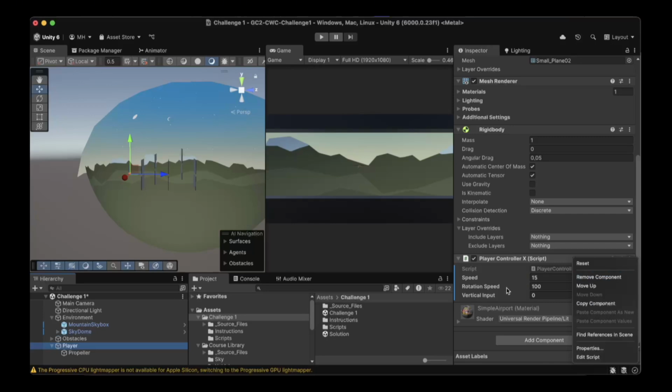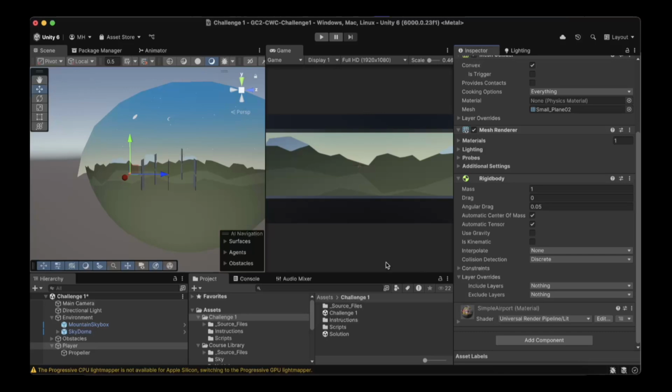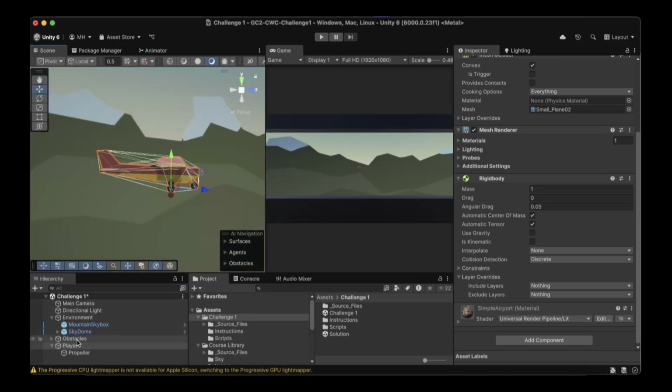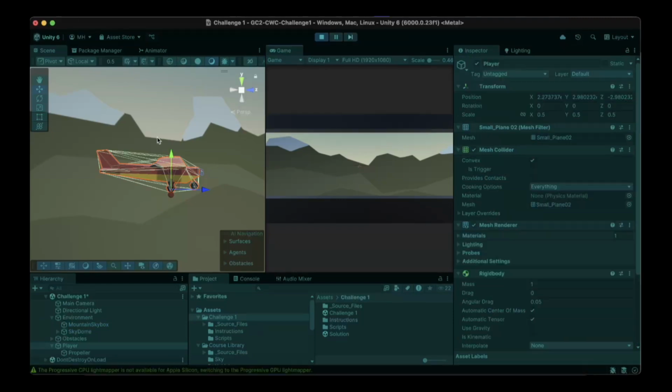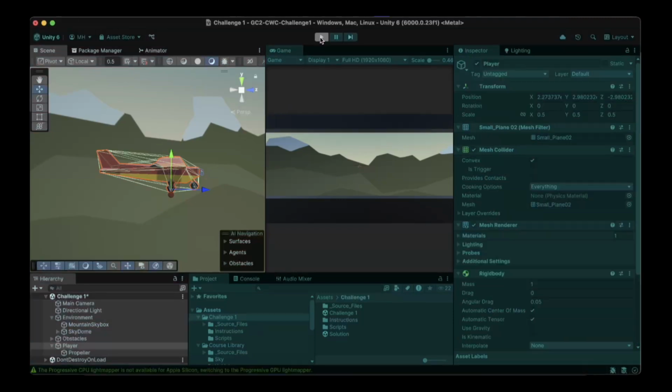It has a speed, rotation speed, vertical input. We're going to handle that with GC2 directly. That should get rid of all the motion. It should sit still now. And yep, it's not moving. It's just sitting still.